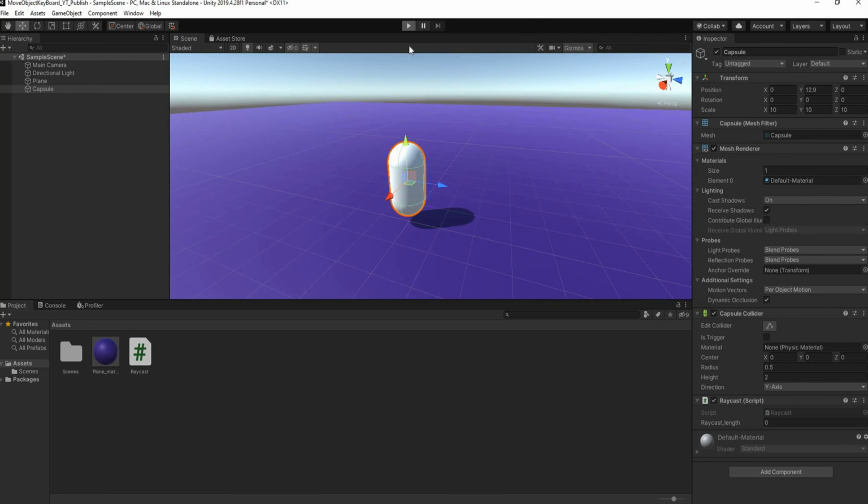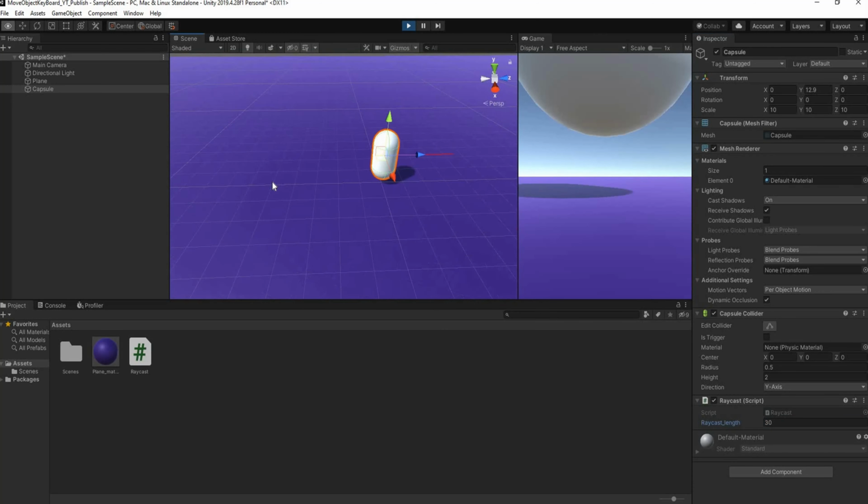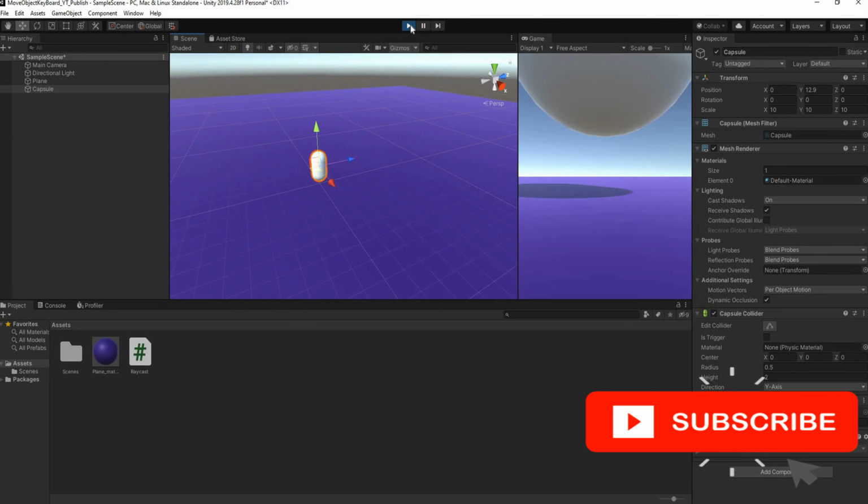If I hit play, you'll see that nothing shows up because we don't have a length. So let's add like 30, and now you can see our nice ray there, and that's our forward position. That looks good. Now we can head over and create our move script.